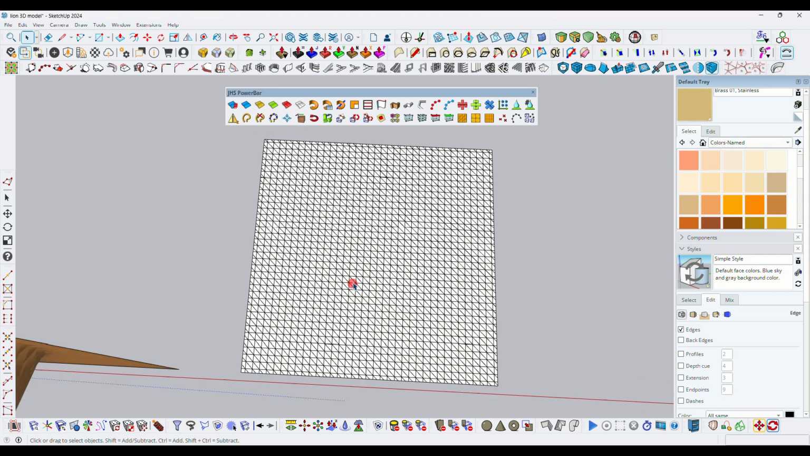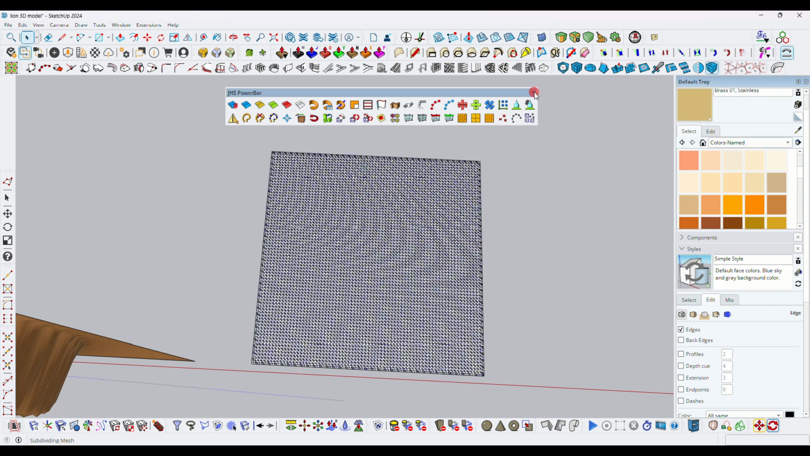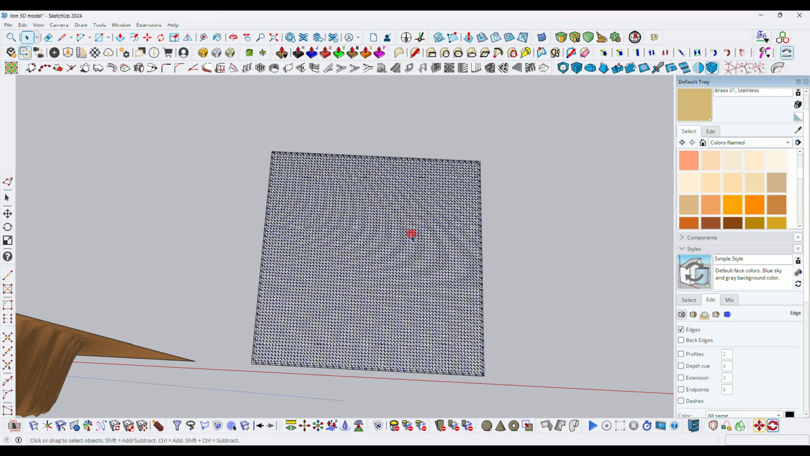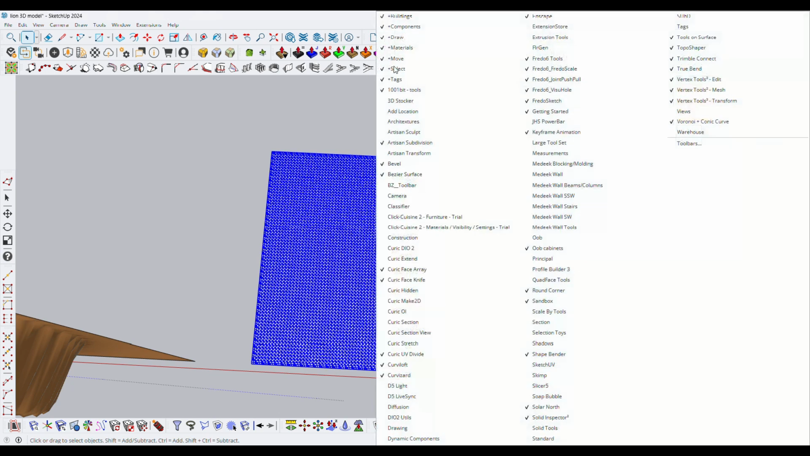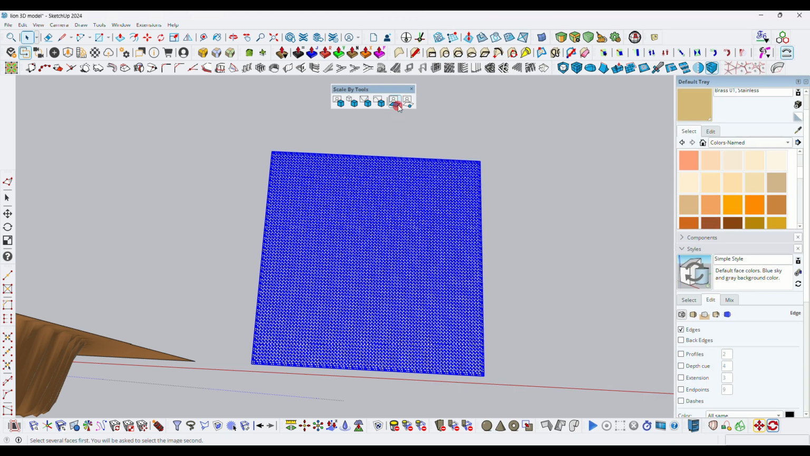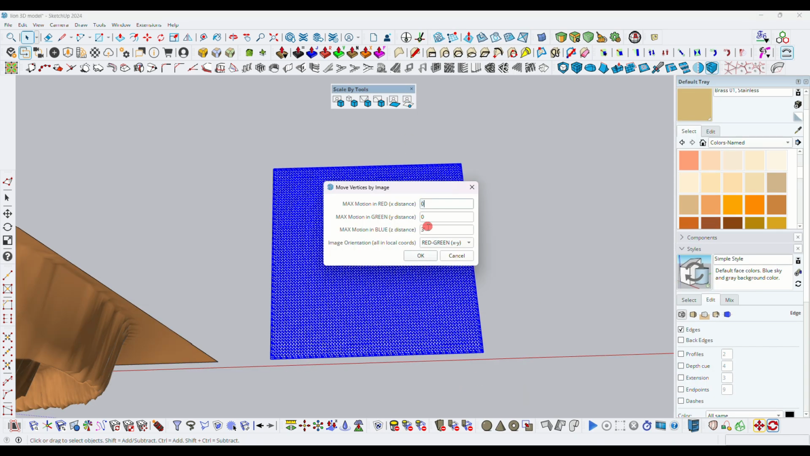Now what you have to do is select the entire face by multiple clicks over the surface, and then use the Scale by Tool plugin. Here I need to find out where my plugin is. This is okay, so just click over here. After selecting, just follow the same settings.